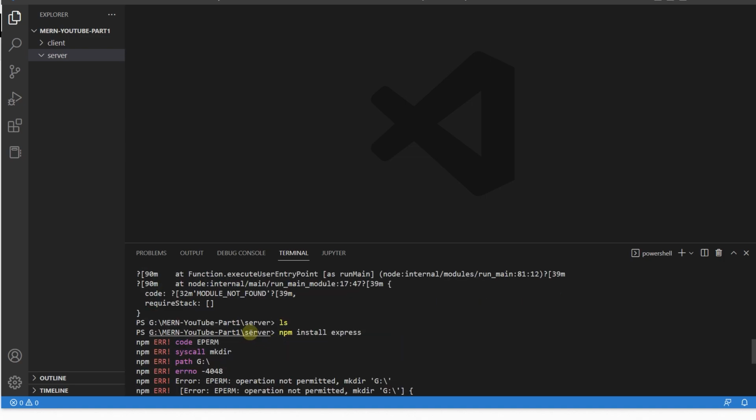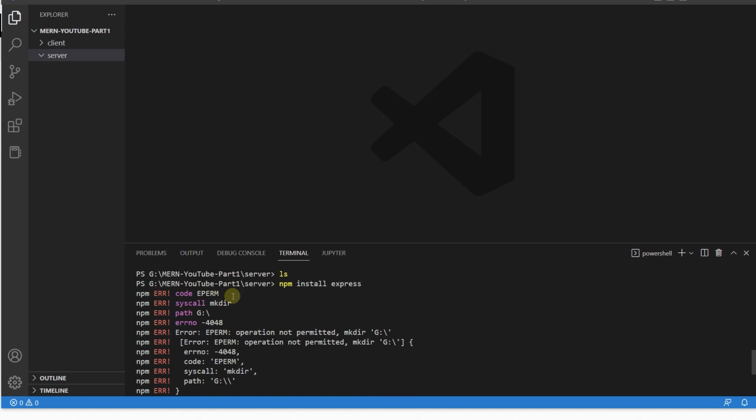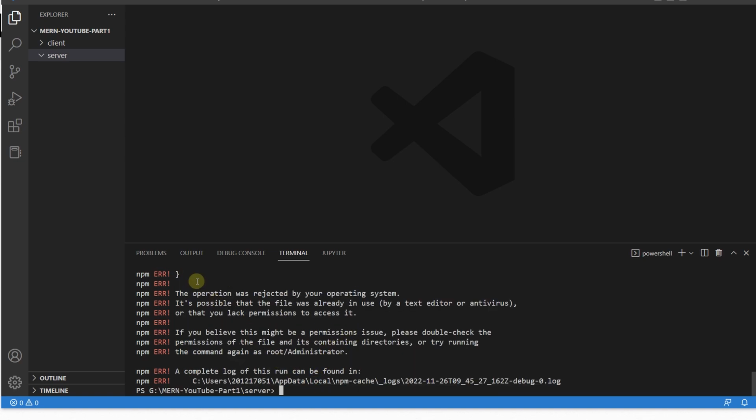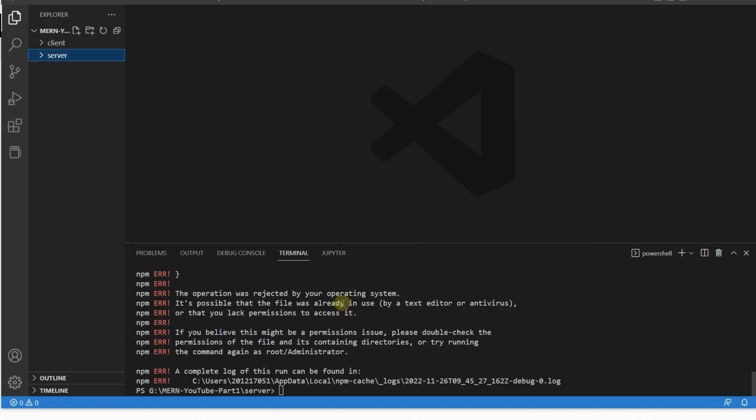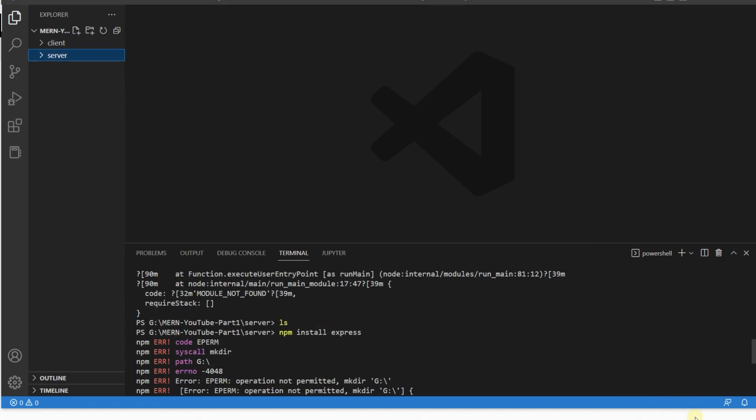Good. So we're having problems, and the problem is making directory operation not permitted. If you see this, it means that we have no permissions. So probably if I say, oh no, actually I can create a folder. That's very interesting. So let's actually try to fix this.